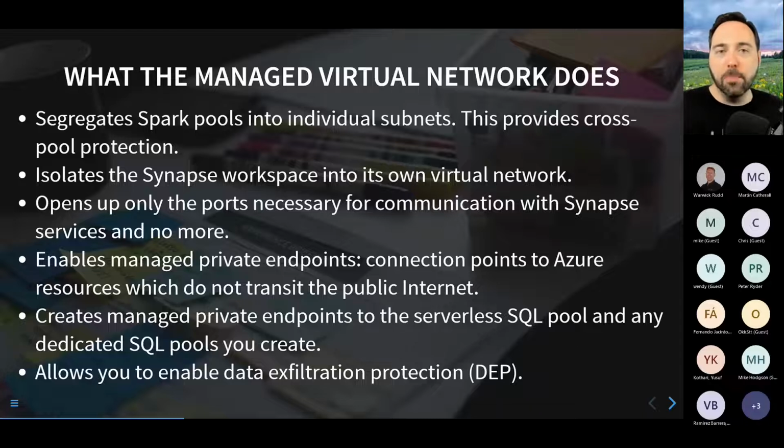using a managed private endpoint guarantees that we route strictly within the Azure ecosystem. We never leave Azure servers when communicating between that Azure SQL DB and Azure Synapse Analytics, that all communications stay in the Azure cloud. So we never go over to the public internet. So what this does by creating a managed virtual network is it's going to create for you managed private endpoints to the serverless SQL pool, as well as any dedicated SQL pools.